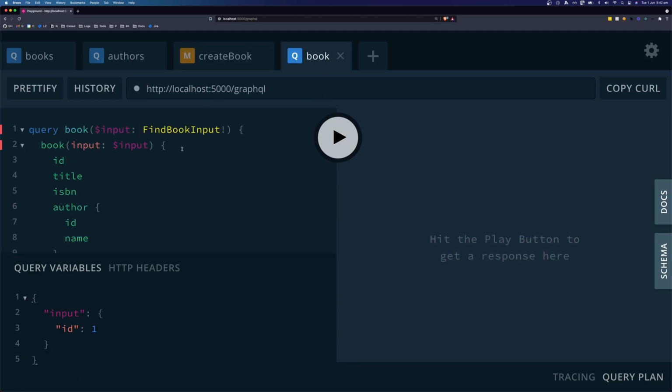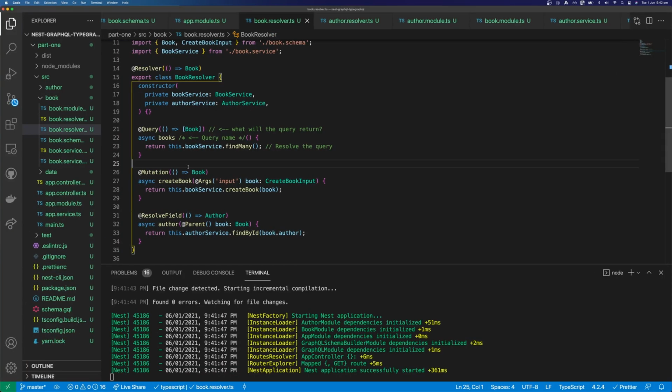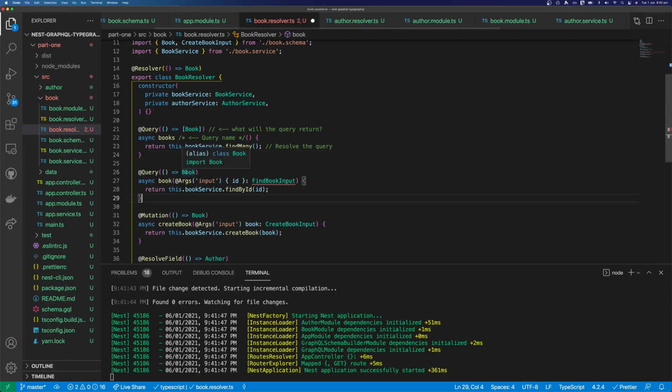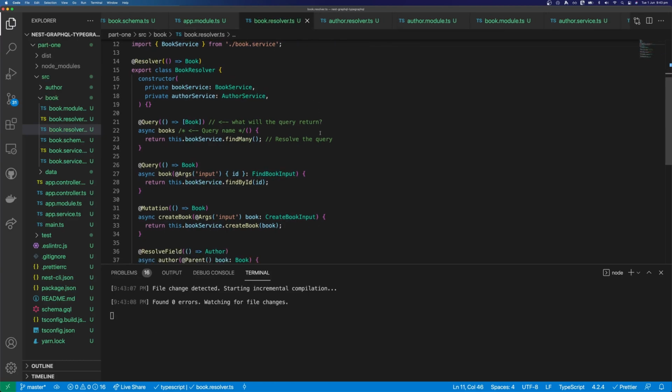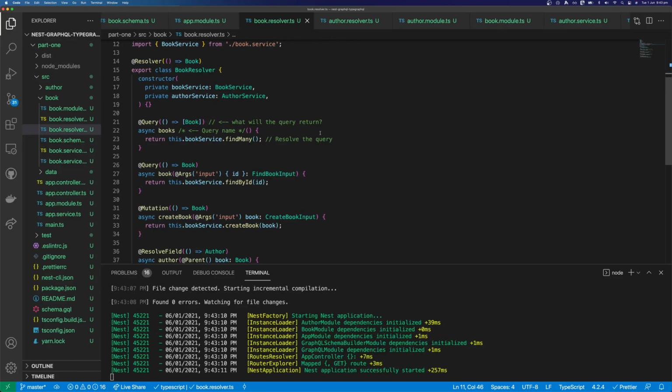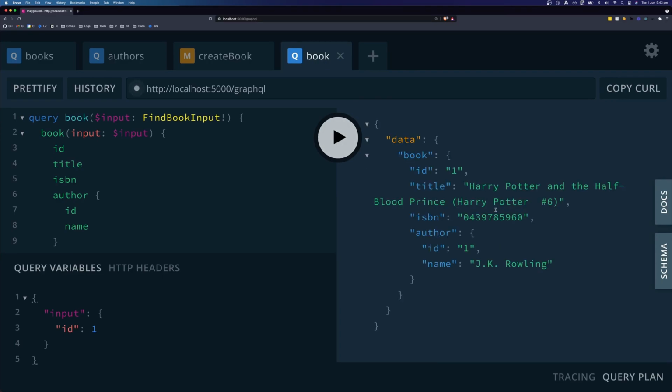So let's move on to our final query to find a single book. So come back to our book resolver. And we're going to create a query that is going to return a book. And the query is going to be called book. And we're going to do that by passing in an ID. And we're going to use our find book input. So we can import this type here. And this is now implemented. So we can run this query here, and you can see we get our book back.